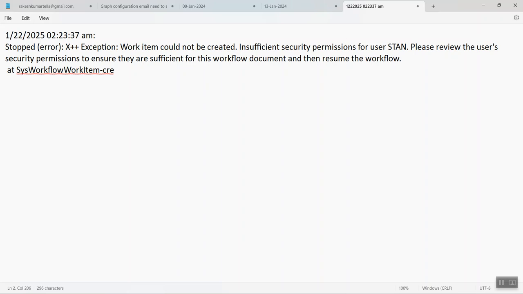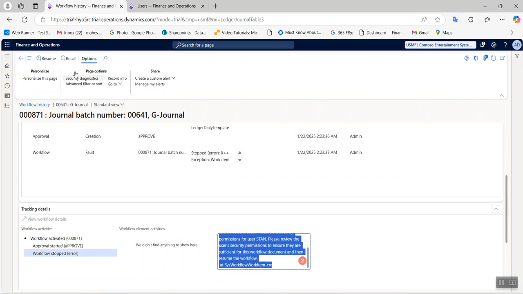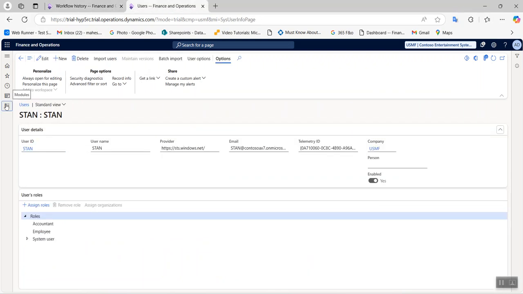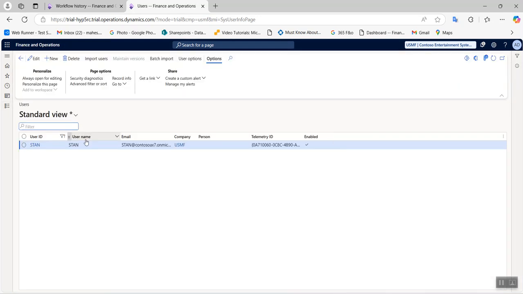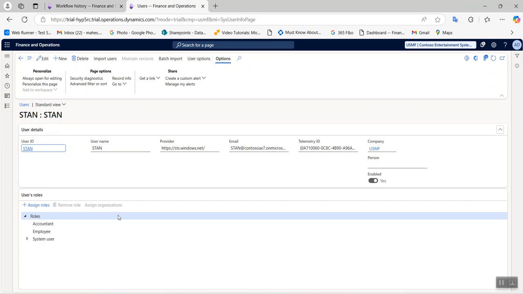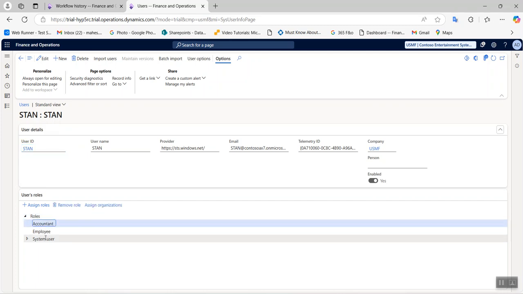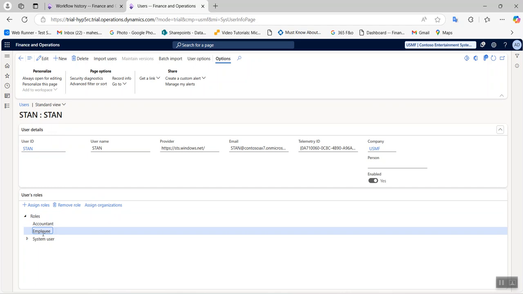So the person here is called stain. What I did is I navigated in another tab to system administration, users. I filtered the particular user ID stain and opened that user. Currently he is an accountant and he is an employee, but he doesn't have approval rights. So that was the reason the workflow has been stopped from assigning that particular user to make the approval.